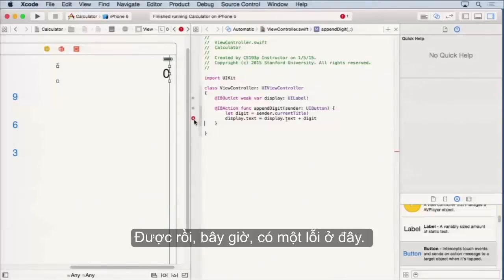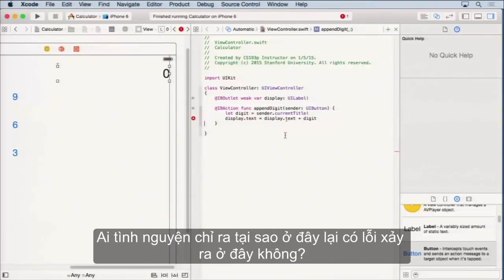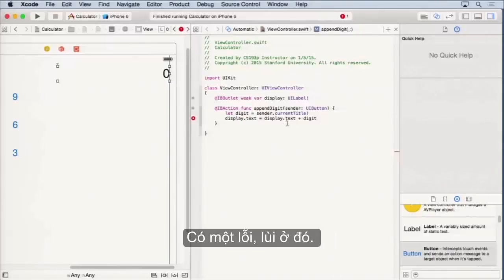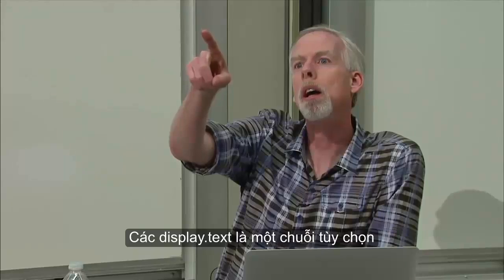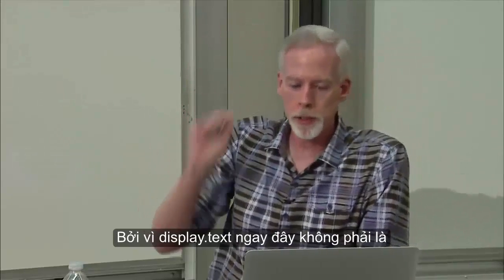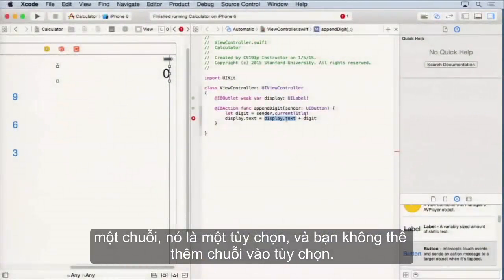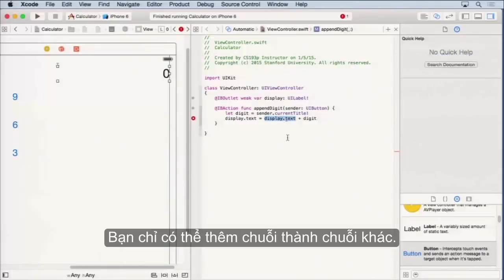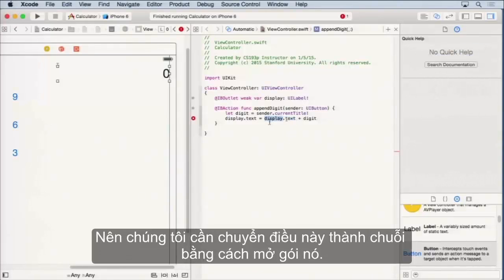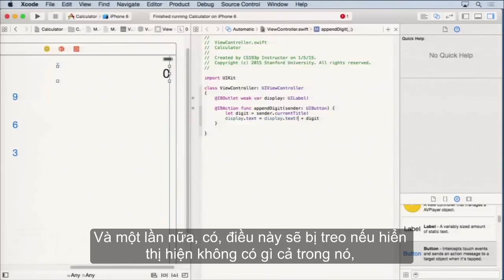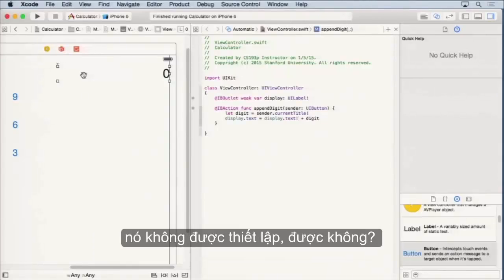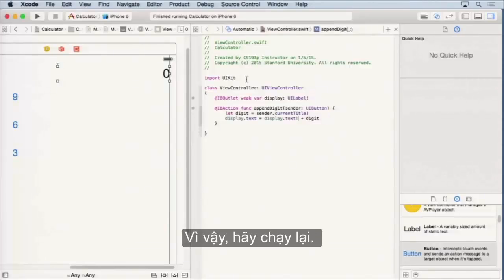Okay? Now, this has an error here. Why does this have an error? Anyone volunteer why this is an error? See, it's pointing right here. There's an error. Back there. The display.text is an optional string. Bingo! Because display.text right here is not a string. It's an optional. And you can't add a string to an optional. You can only add strings to other strings. So we need to turn this into a string by unwrapping it. And again, yes, this would crash if the display currently has nothing in it. It's not set. Okay? Everybody cool with that?